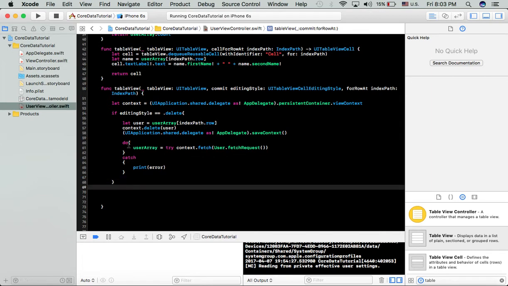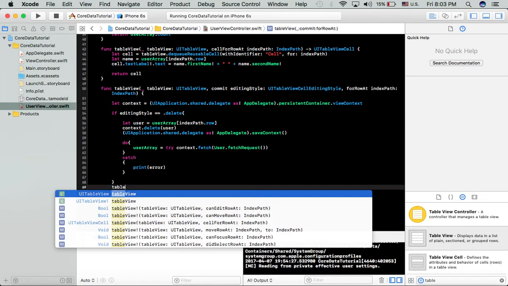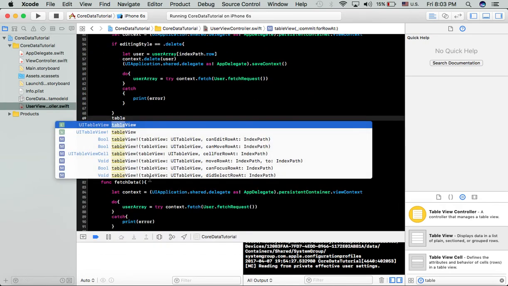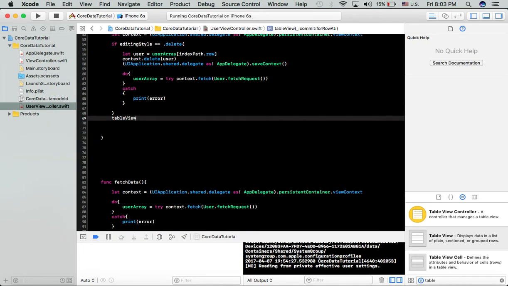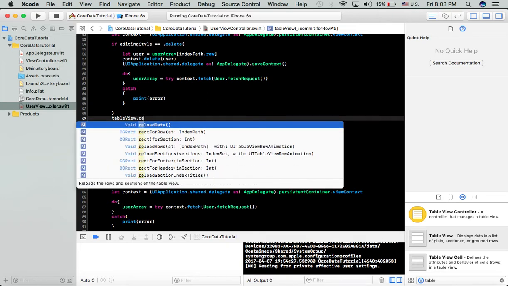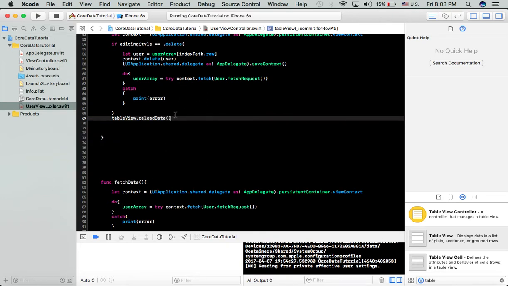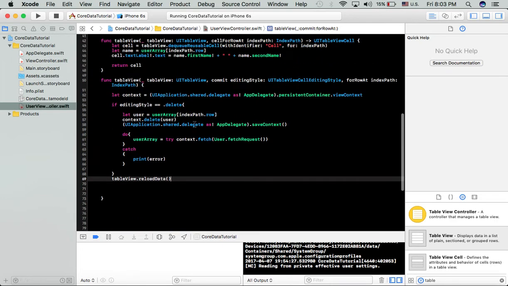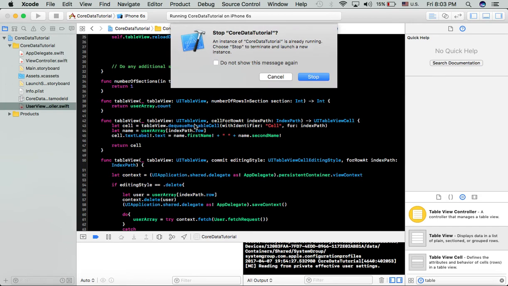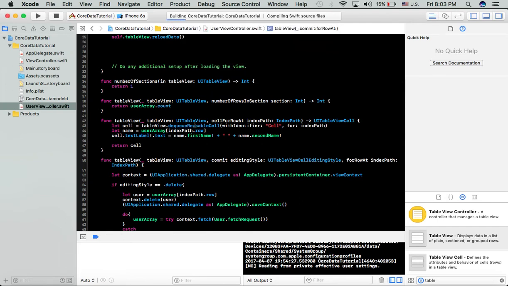Okay, now we'll make this line work. Then we will say table view dot reload data after deleting, and then we'll say reload the data. Now this one is perfect. Now let's see whether this one is working or not.